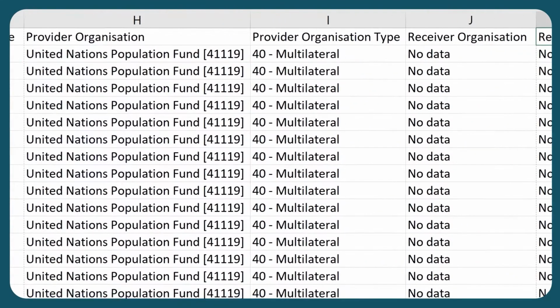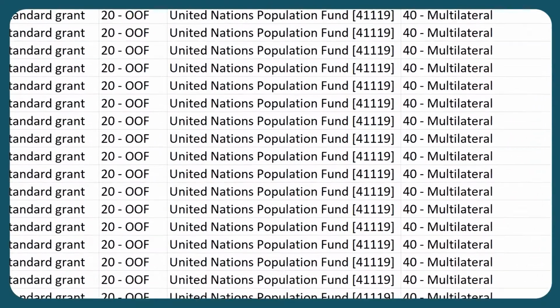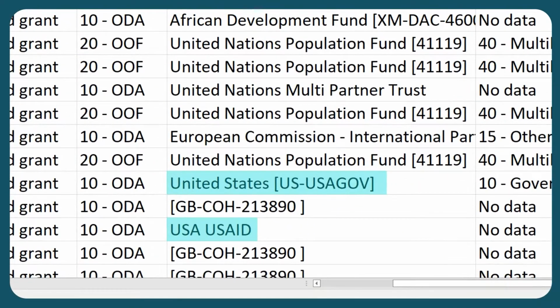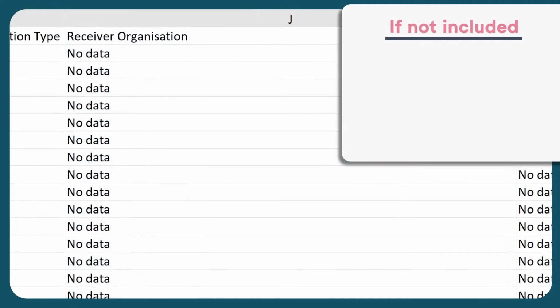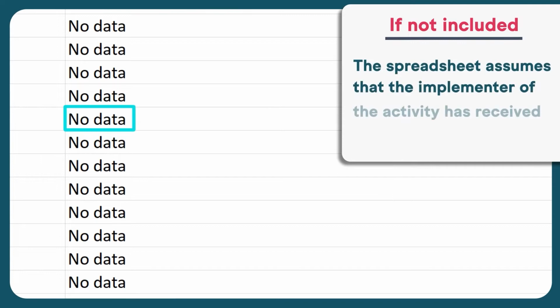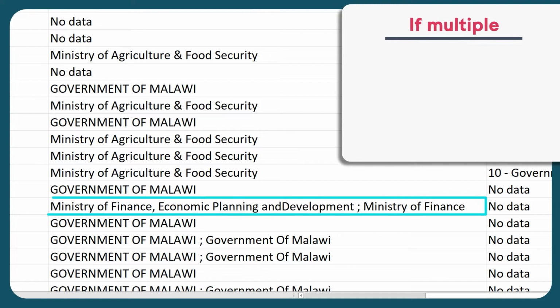As you review the data in the provider and receiver organization data fields, you may notice that the same organizations are referenced by multiple variations of their name. In some cases, you may just find a code instead of a name. The receiver organization is the organization receiving the funding for the activity. Publishers can specify which organization receives a particular transaction. If not included, the spreadsheet assumes that the implementer of the activity has received the transaction. If multiple implementers are reported, then all of these will appear in the cell.